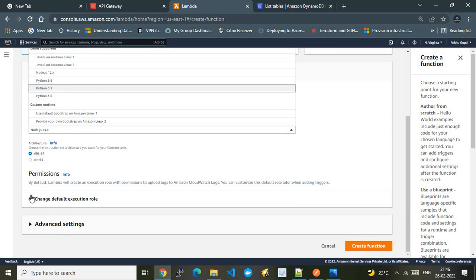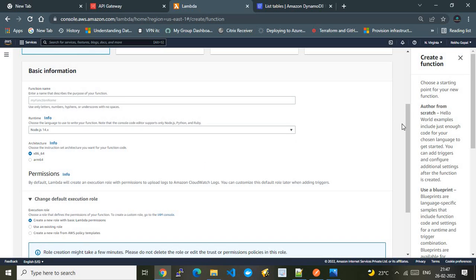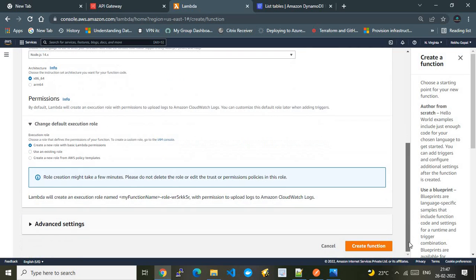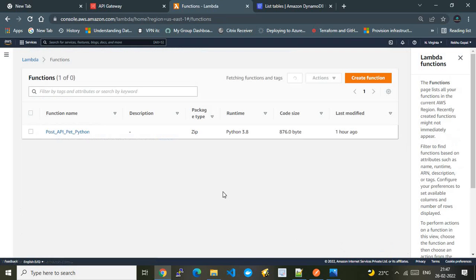In the permission set, I used my admin role. Since my admin role has complete access, that's the reason I'm using it. But in your case, you can create a role by giving access for running the Lambda, interacting with DynamoDB, and interacting with the API Gateway. If you give those permissions, that is fair enough for this case. And that is how the Lambda has been born here. You see my Lambda has been created.